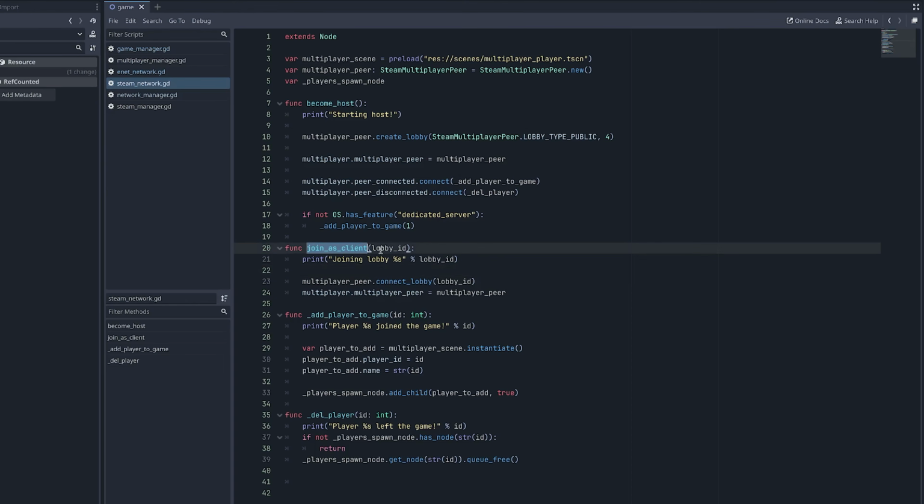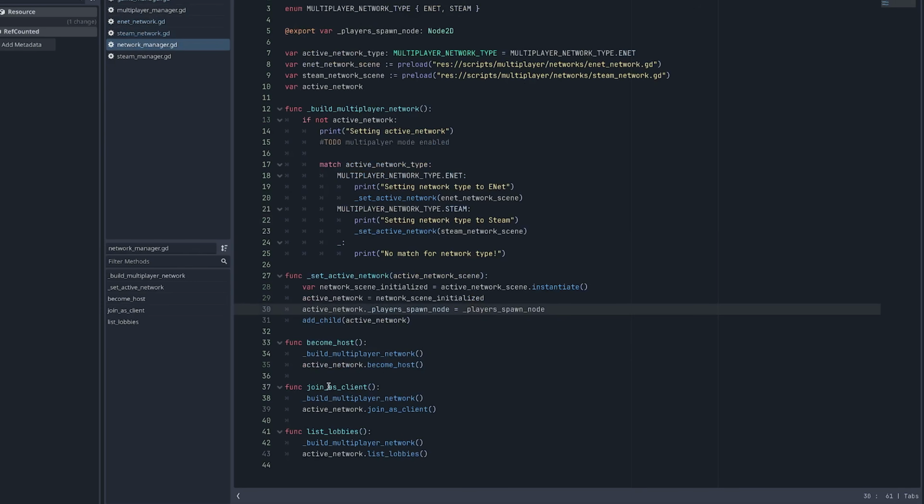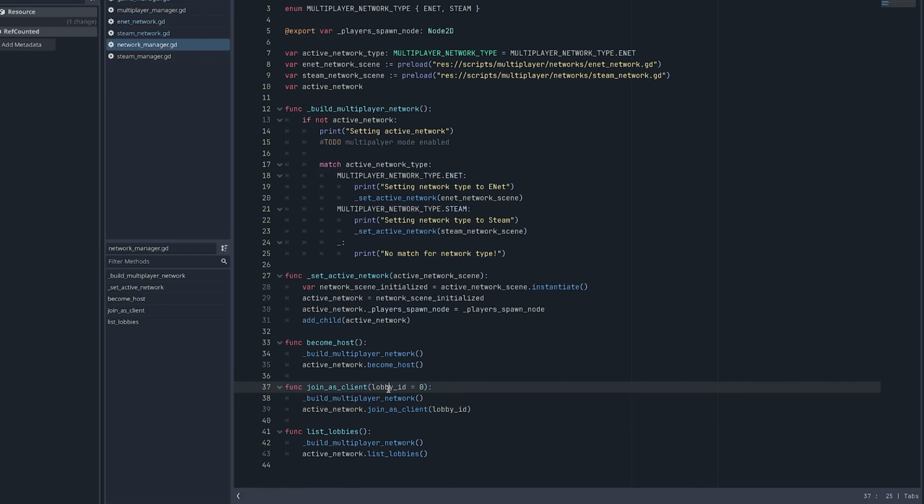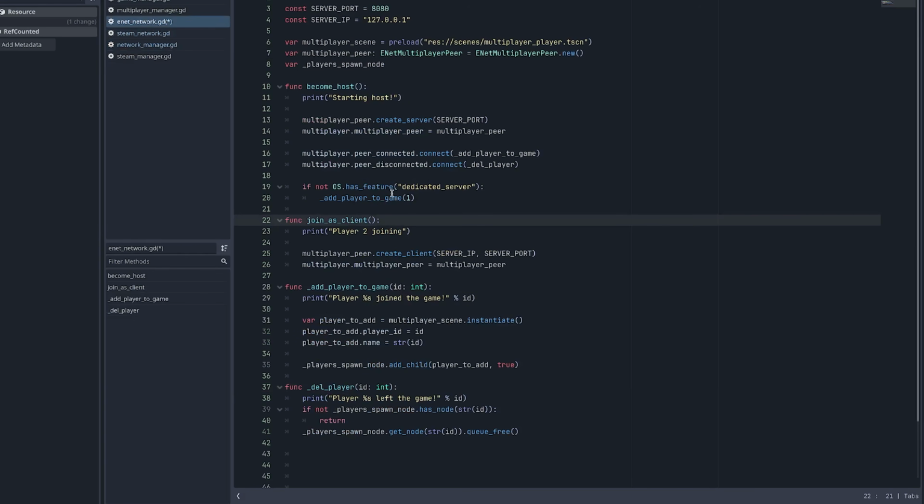But that would mean we need to add a lobby field to our join as client function, and you would be correct. So let's go back to our network manager, and under join as client, we need to pass in the lobby ID. And then we also need to pass it into join as client here. And because our ENet doesn't support lobbies right now, I'm just going to set a placeholder to 0, and then we can just ignore it in the call underneath the ENet implementation. Let's go back to the ENet implementation and add lobby ID to the join as client function.